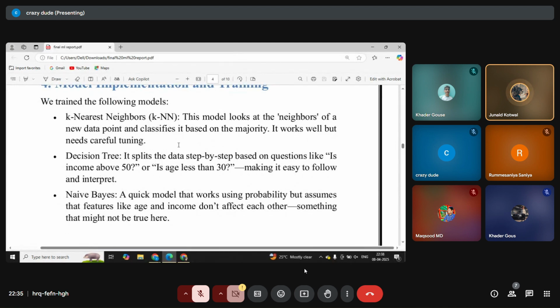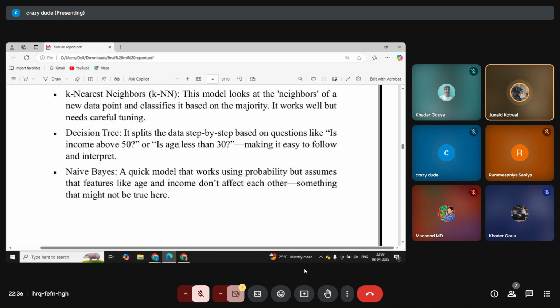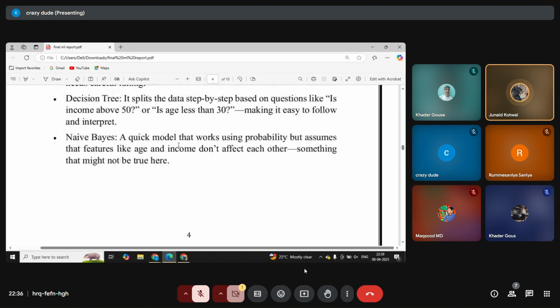A decision tree. This model asks a series of yes or no questions to split the data. Example, if the income is above 50, is age less than 30. It is like a flowchart and is easy to understand and visualize. Naive Bayes. This is a simple model that assumes features like age and income are independent, which may not always be true. It's fast and good for quick predictions, but the assumption can affect accuracy.